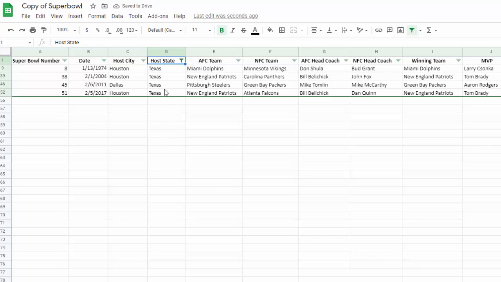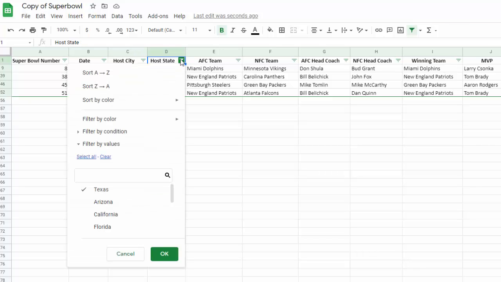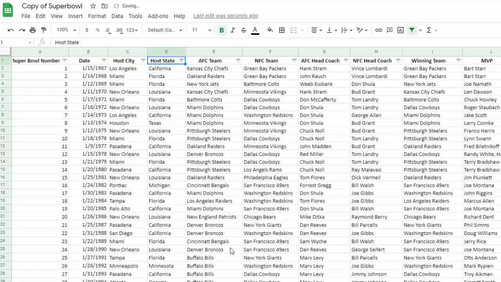I got 1, 2, 3, 4 times that the Super Bowl has been played in Texas. Looks like 3 in Houston and 1 in Dallas. You can see all the numbers over here. One of them wasn't that long ago, 2017. That was the one where the Patriots came from behind and beat the Falcons. Oh, golly. Anyway, Texas 4 times. Okay. So now to get all of those records back, go back to that little funnel icon right there. We're going to say select all, and we're going to say OK, and we got all of our Super Bowls back.